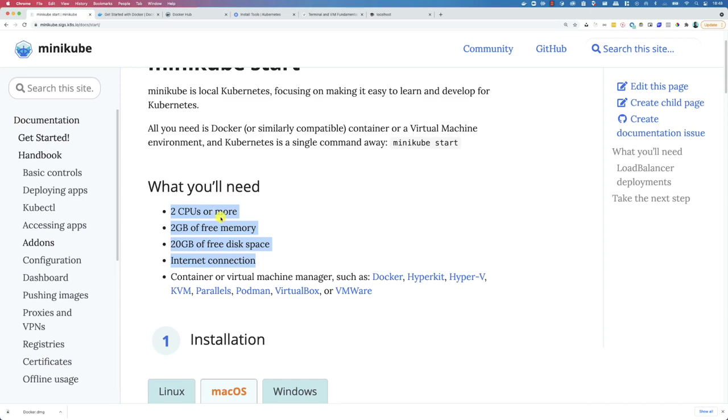So 2 CPUs or more, 2 GB of free memory, 20 GB of free disk space, an internet connection, and a container or virtual machine. We actually have done this part already, and hopefully your computer has all of these specs.